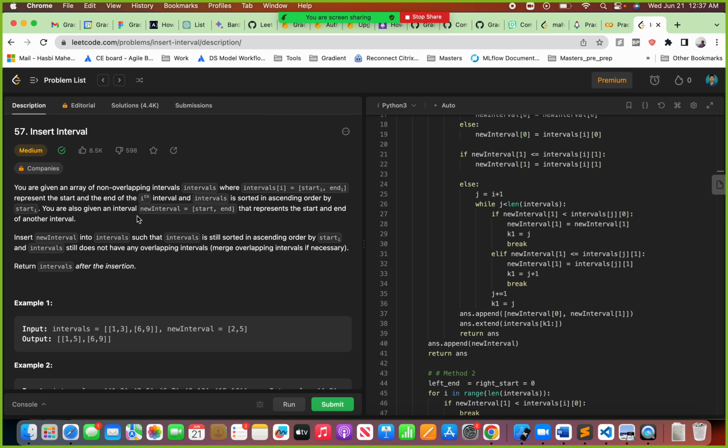You are also given an interval, newInterval, equal to start and end. This is the new interval, with values 2 and 5, that represent the start and end of another interval. Insert the new interval into intervals such that intervals is still sorted in ascending order by start of i. So after inserting, it should still be in sorted order and not have overlapping intervals, and we merge the overlapping intervals if necessary.